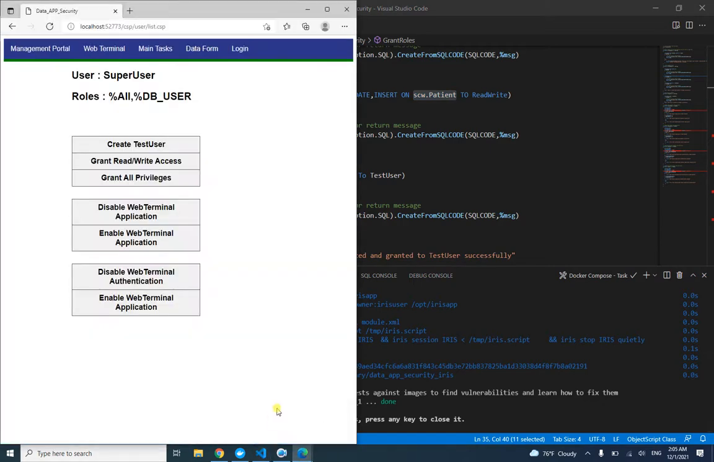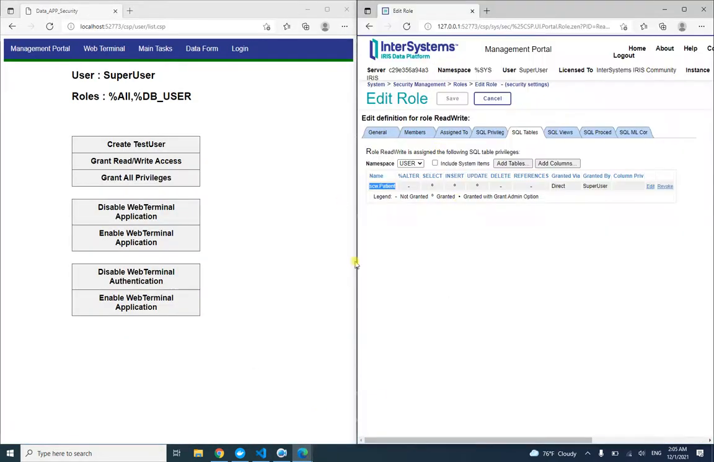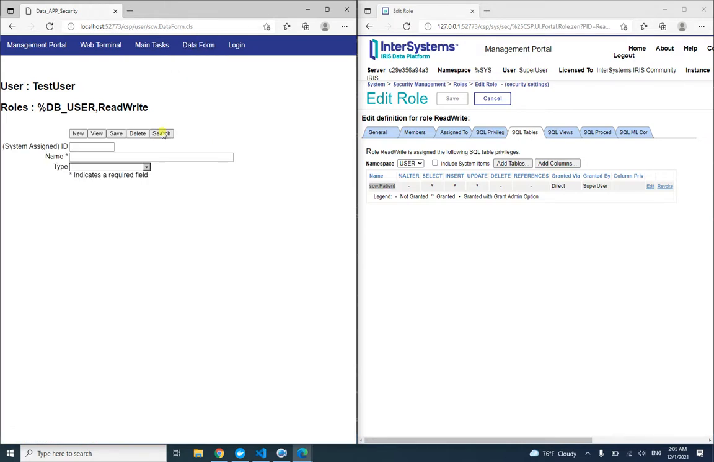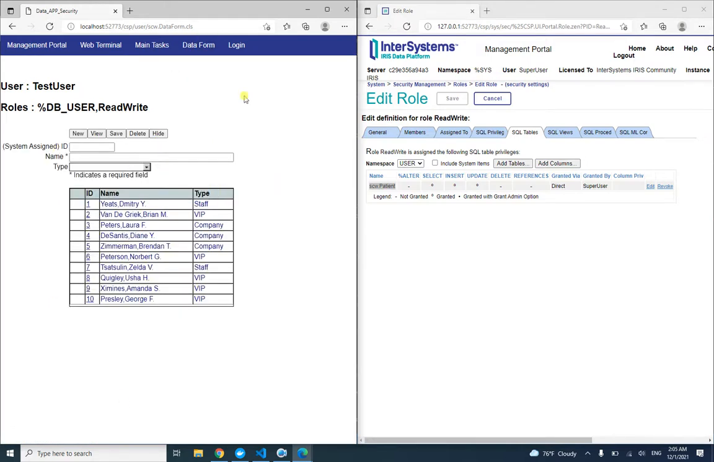So let's go back to the application. So now let's try to update the data. Again we have to log in with the test user. So the password is demo. Okay, so we logged in as a test user and go to the data form and search. Now we are able to view the records because this user now has access to this table. So you can select, insert and update.